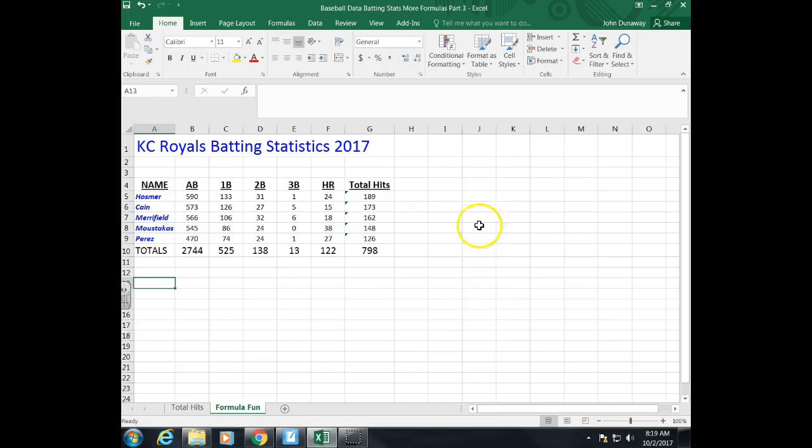So let's try this. Make sure your screen is looking like mine. Let's go down to maybe row number 13. Row 13. So let's go to cell A13 and type a question. You can follow along with me. How many, let's say, at bats did Hosmer and, let's say, Moustakas have combined?